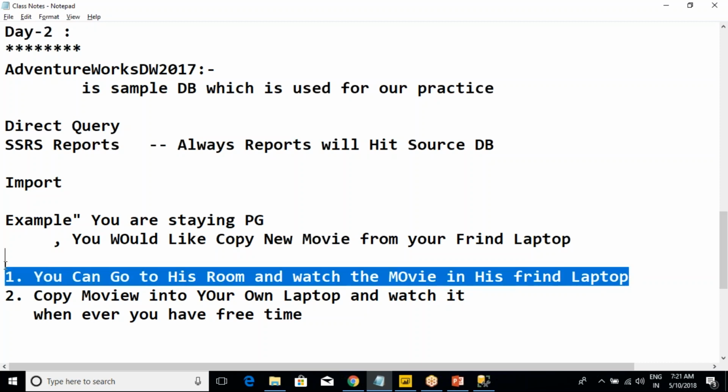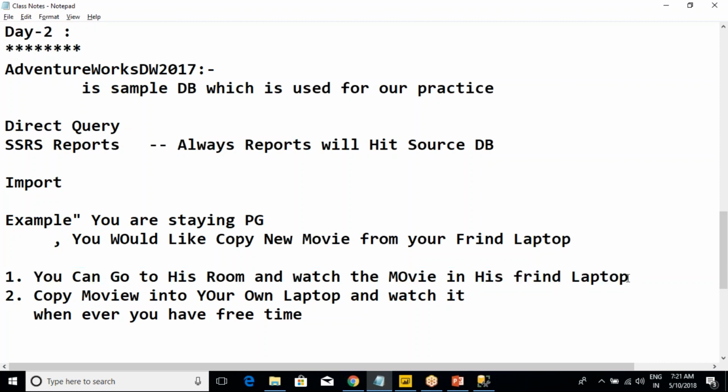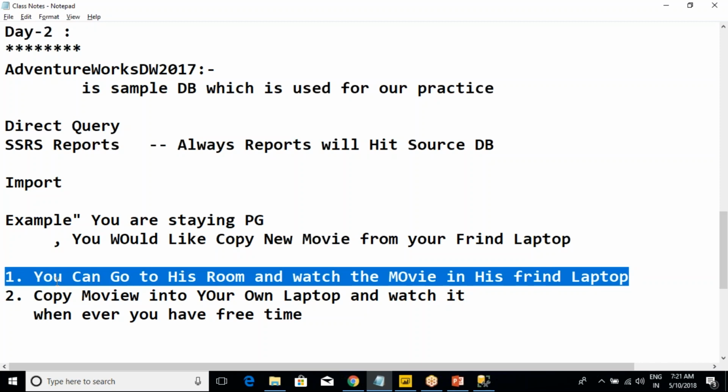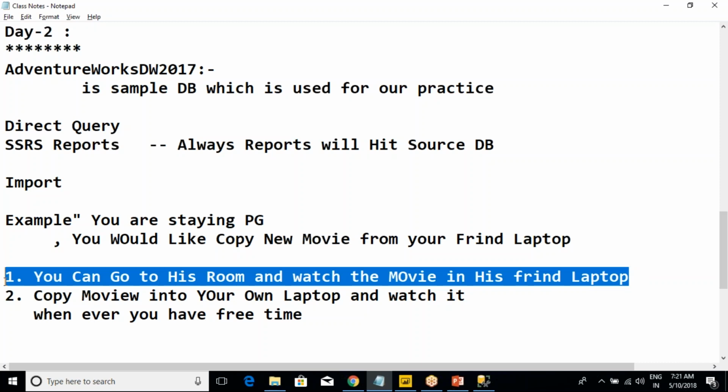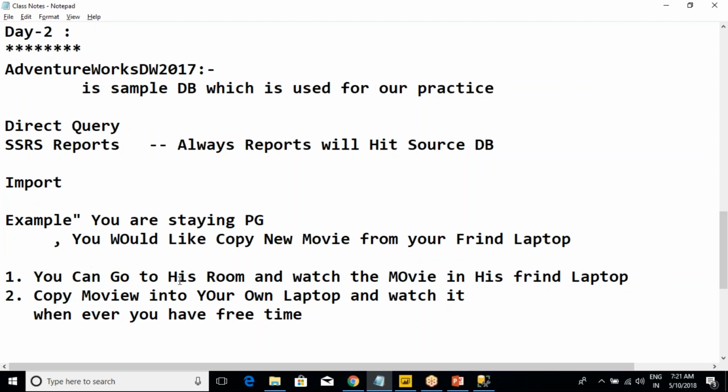It's like a share folder, assume that. In real time, we have a share folder where people will be uploading the files on a daily basis, and you will be accessing the files. So if we compare here also, the first point I could say is the import method or direct query.